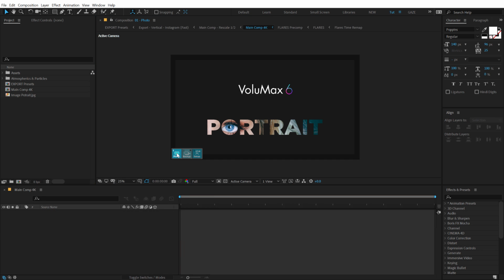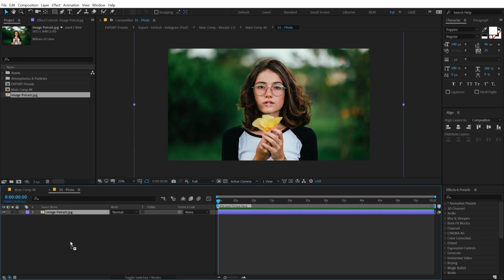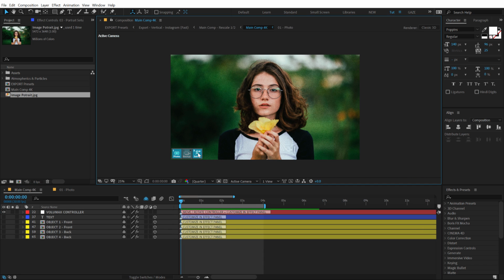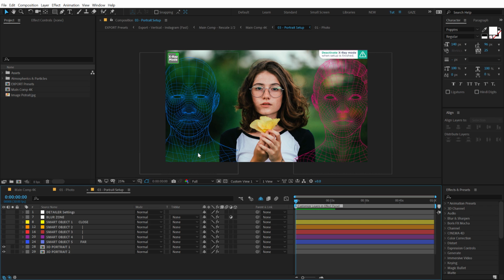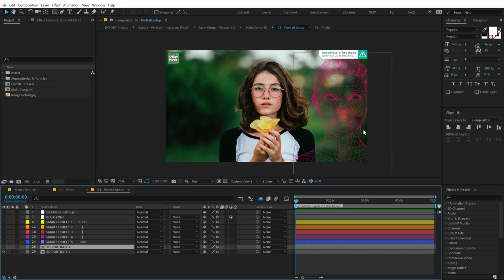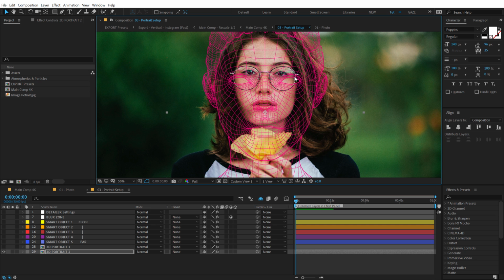So I'm going to double click on this to open up the photo placeholder, and I can drag and drop in the photo that I want to use. Now let's go back, and then I can click on setup. So double click, and now we get two options, a male and a female wireframe, depending on the scene that you have. In our case, we have a female, so I can just hide the male wireframe and drag the female wireframe and try to adjust it according to our image.